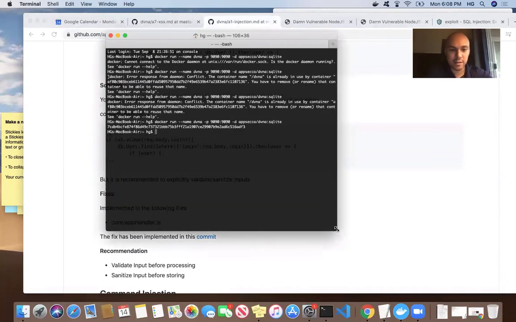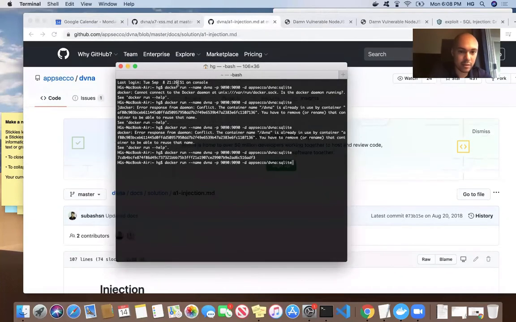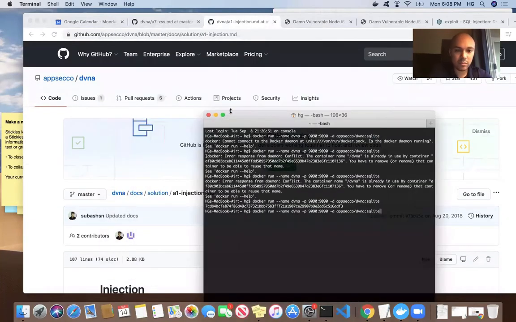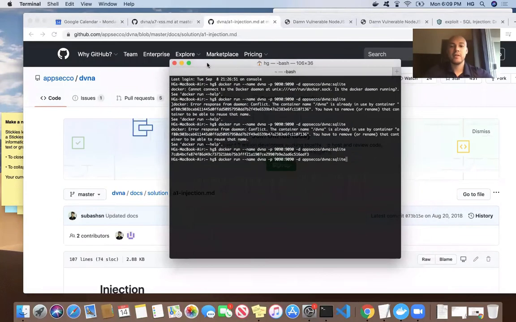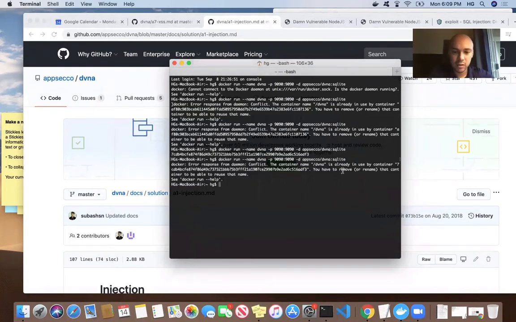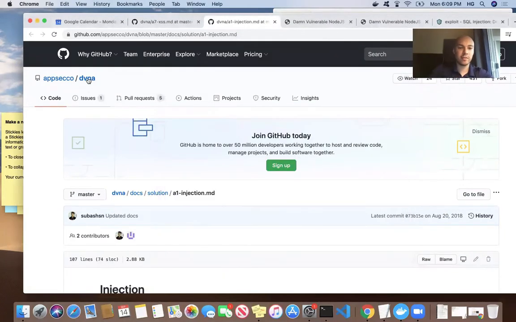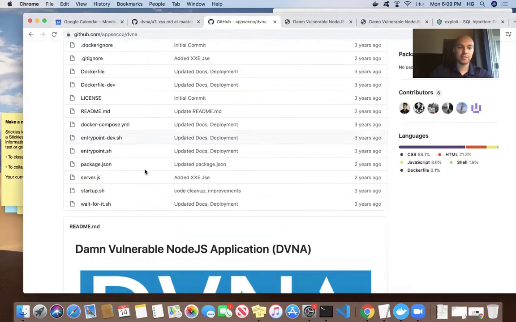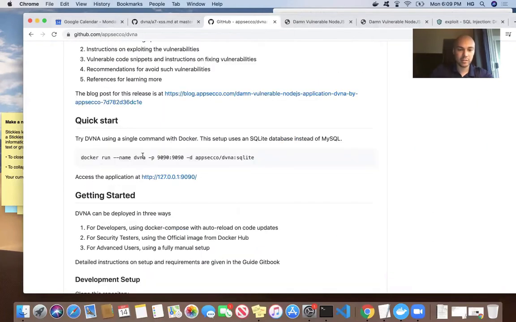Here, I started the Damn Vulnerable Node.js app. Let's see, DVNA by Appsecco on GitHub. You can just run this one command after you install Docker, and it's pretty simple. If you follow the instructions on this first page, the quick start.